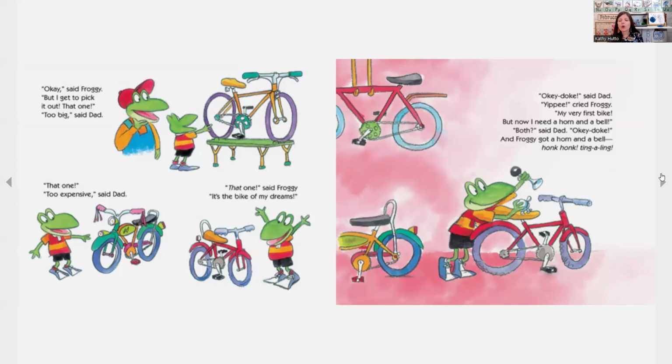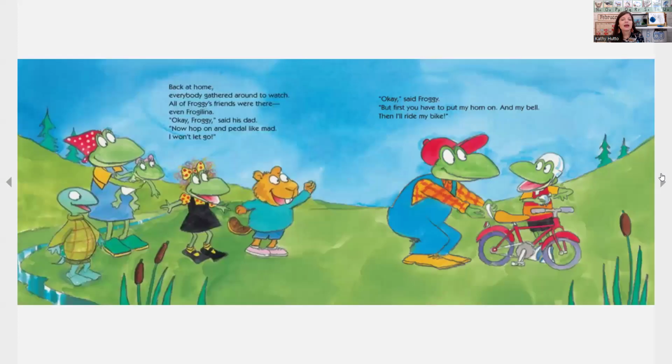But now I need a horn and a bell. Both, said Dad. Okie dokie. And Froggy got a horn and a bell. Honk, honk, ting-a-ling, ting-a-ling. Back at home, everybody gathered around to watch. All of Froggy's friends were there, even Froggalina. Okay, Froggy, said his dad. Now hop on and pedal.